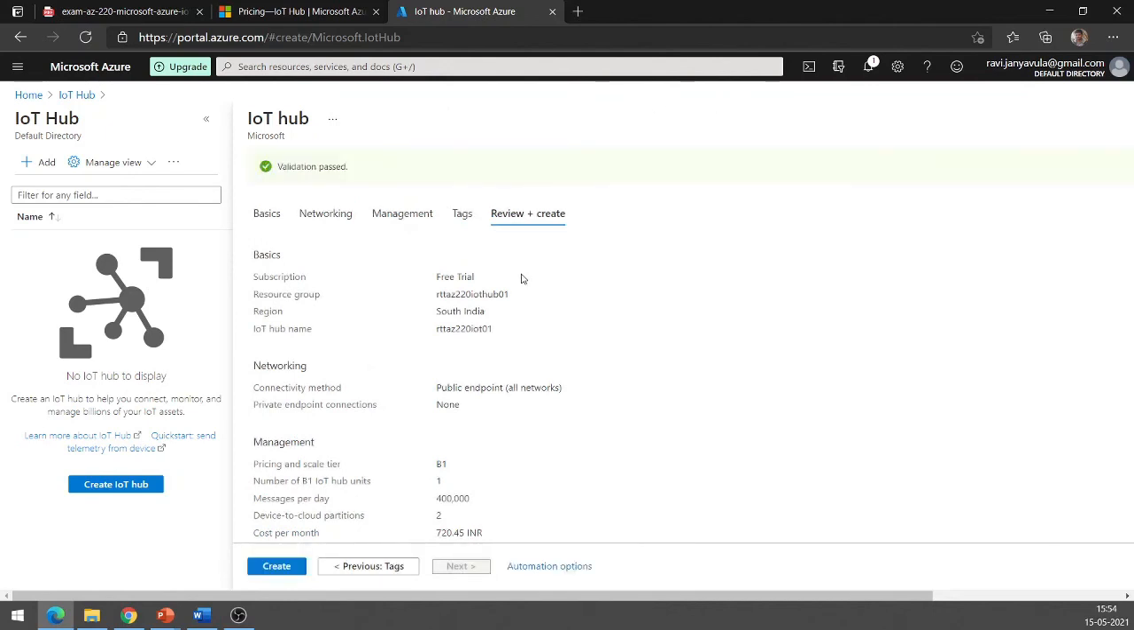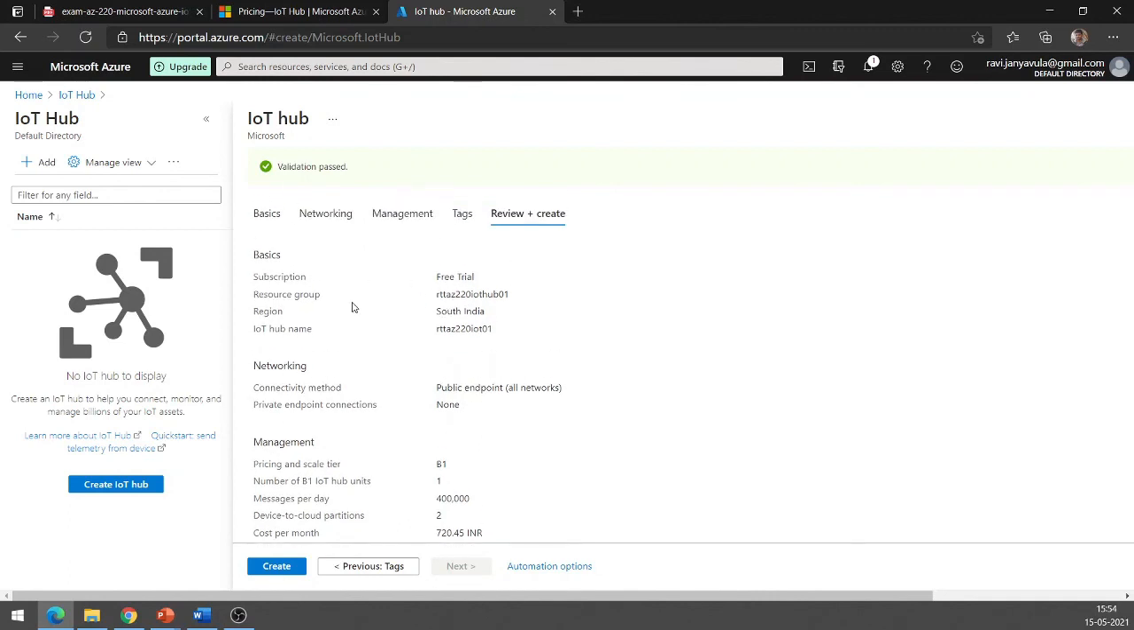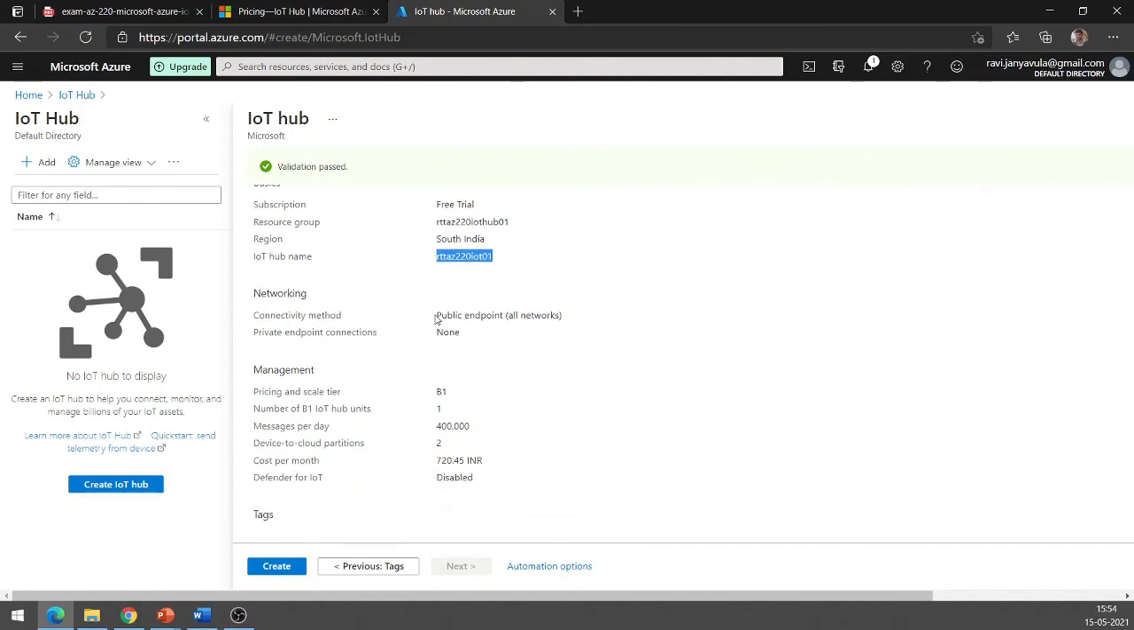Next, we have review and create. In the review and create, you can review all the four tabs we followed: basics, networking, management and tags. Here you can see the subscription is free trial, the resource group is this, the region is South India, the IoT hub name is this one, connectivity we have chosen public endpoint, and pricing tier we have gone for B1.